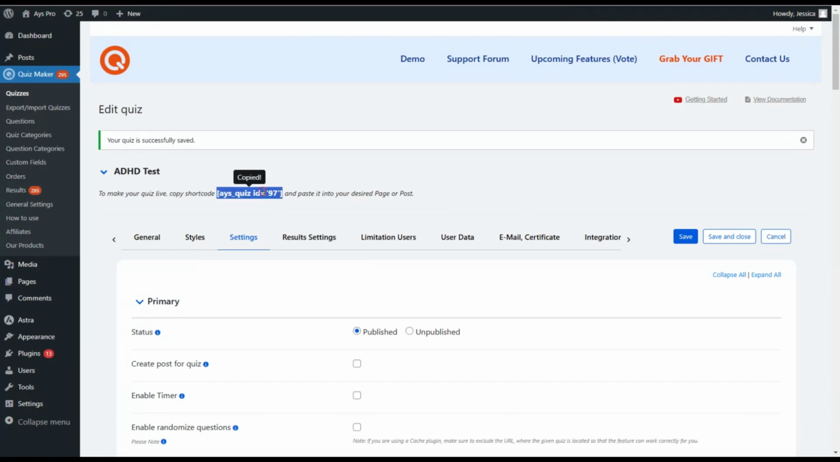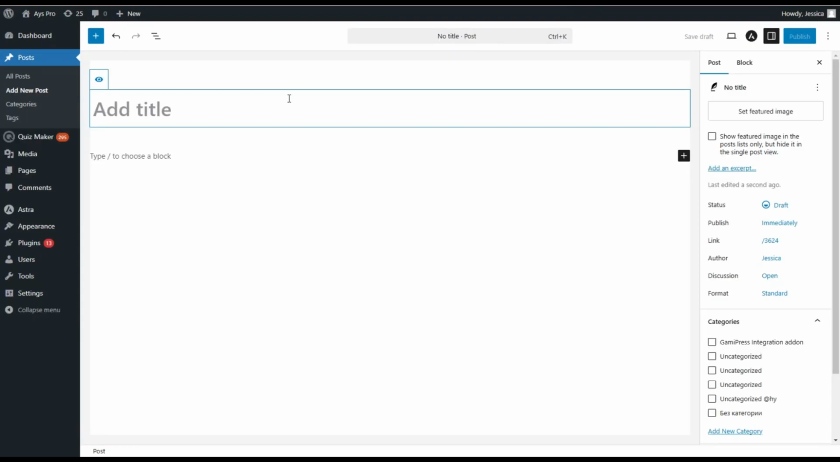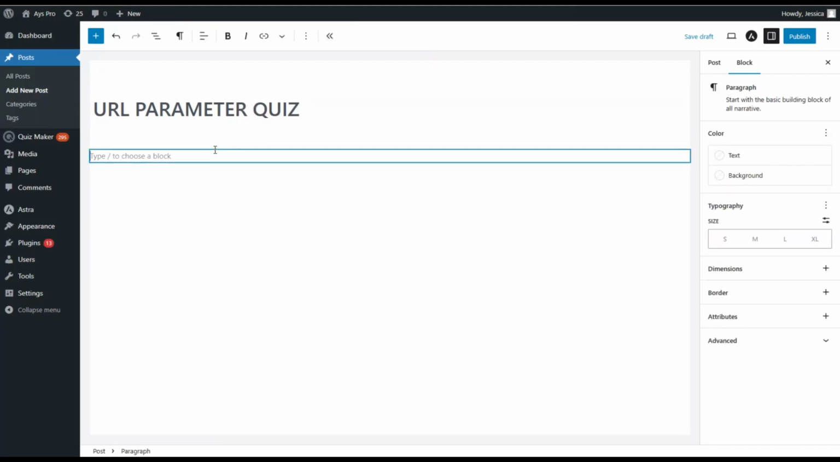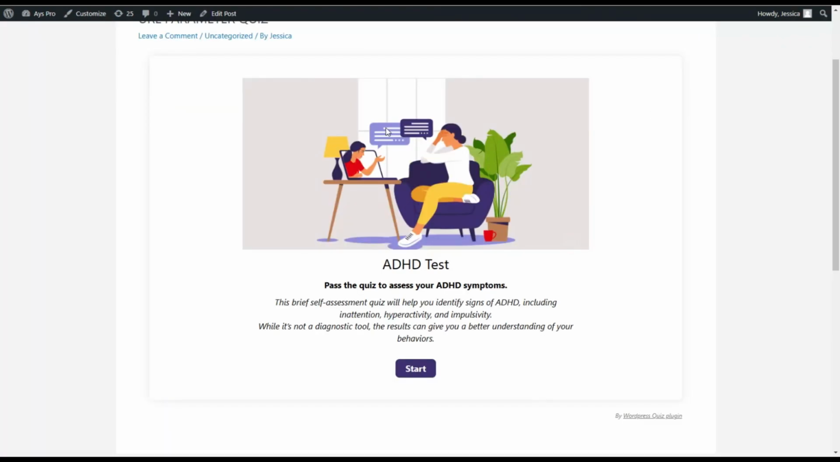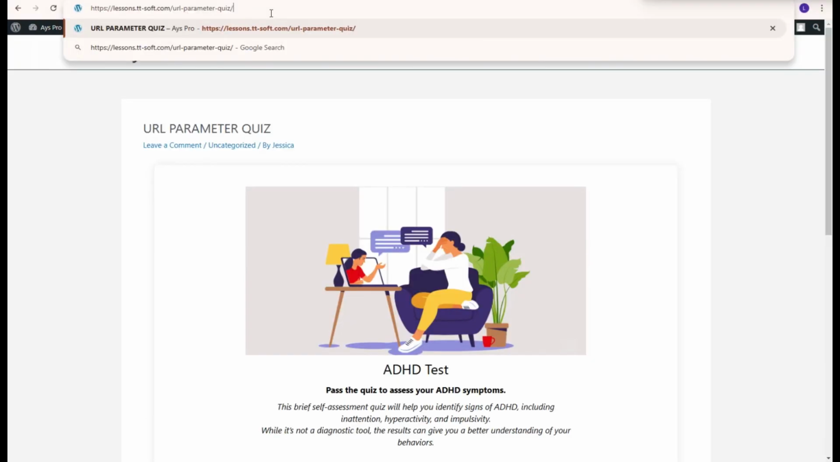So we copy the quiz ID, then go to the post and add a new post. Here we need to write a title, for example, URL parameter quiz. And here we need to insert the quiz ID and publish the post. Here comes the most important part where we need to configure the quiz URL accordingly so that the functionality can work for us. So at the end of the quiz URL, we add question mark.